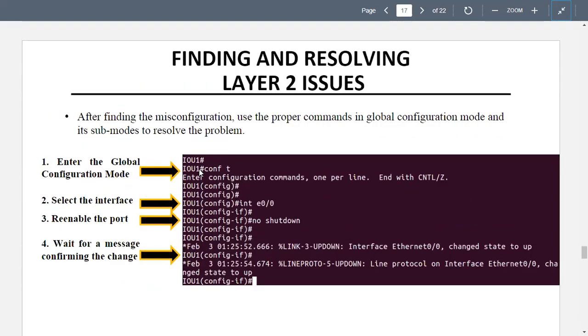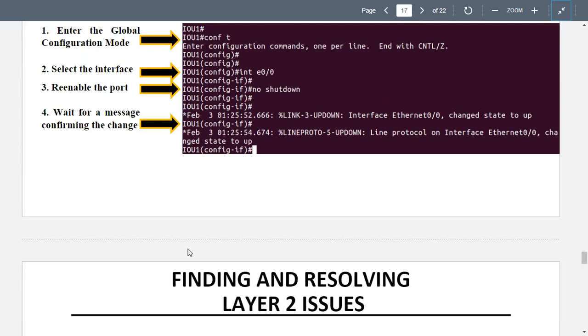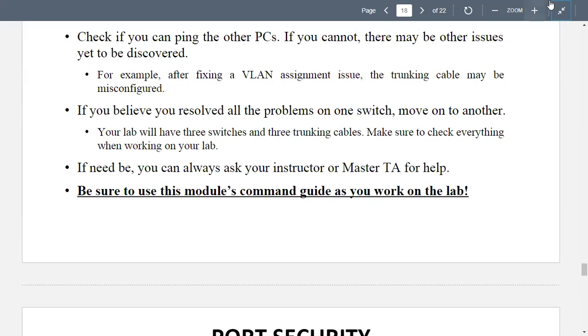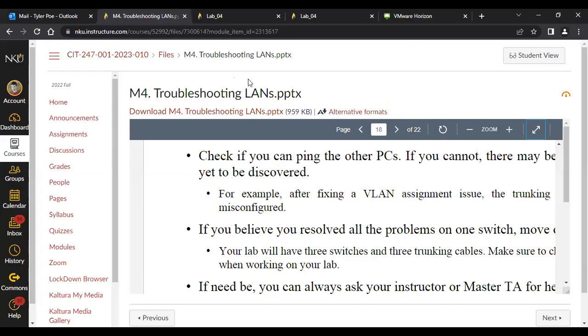So to resolve it, I do show you how to resolve this one. Go into global configuration mode, select the interface, type the no shutdown command, and that's basically it. Once you run no shutdown, you'll see a switch message from syslog confirming that it worked. And that's basically all there is to it. I do discuss port security, but you won't have to worry about that. That's kind of an additional topic in this lab.